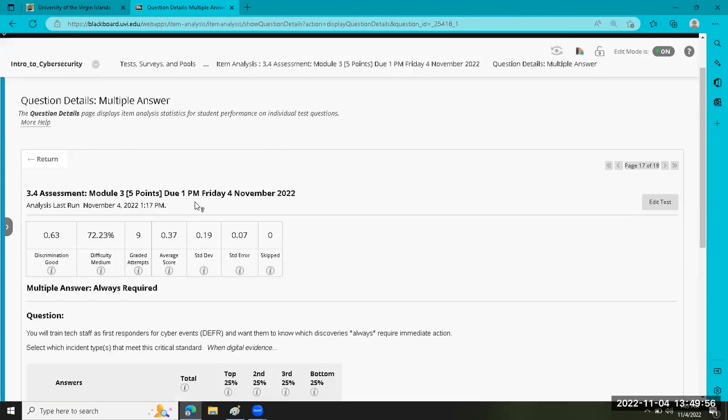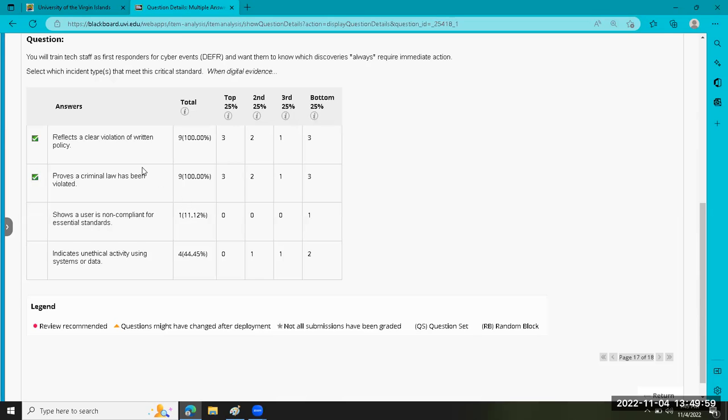Multiple answer. We're almost done. All right, so you will train tech staff as first responders for cyber events, DEFR, digital evidence first responders, and want them to know which discoveries always require immediate action. Select which incident types meet this critical standard. When digital evidence, first one, reflects a clear violation of written policy. Yep, because the policy is your local rules of engagement for that organization. It is a written law for that organization.